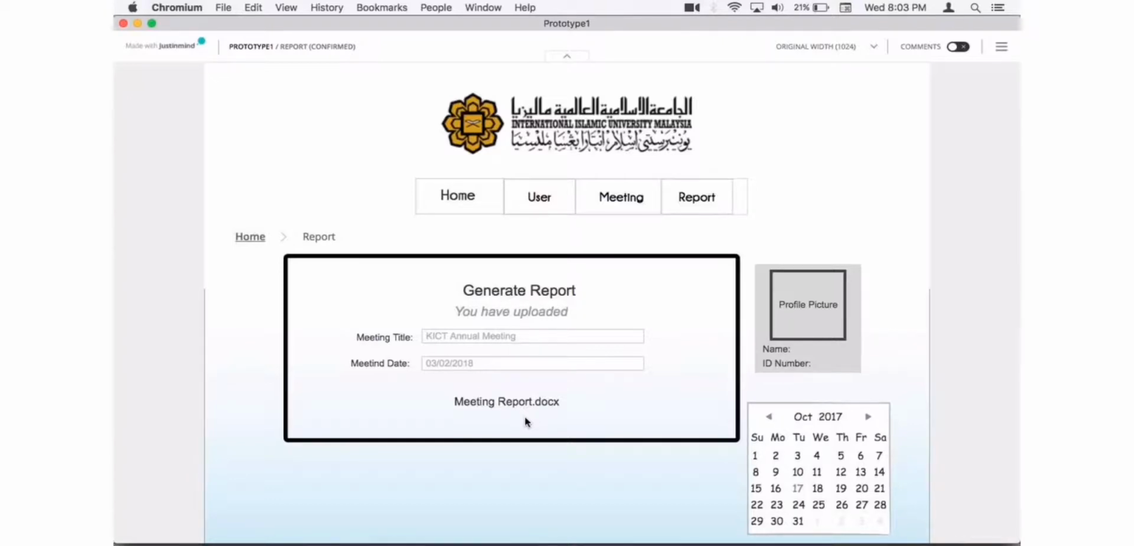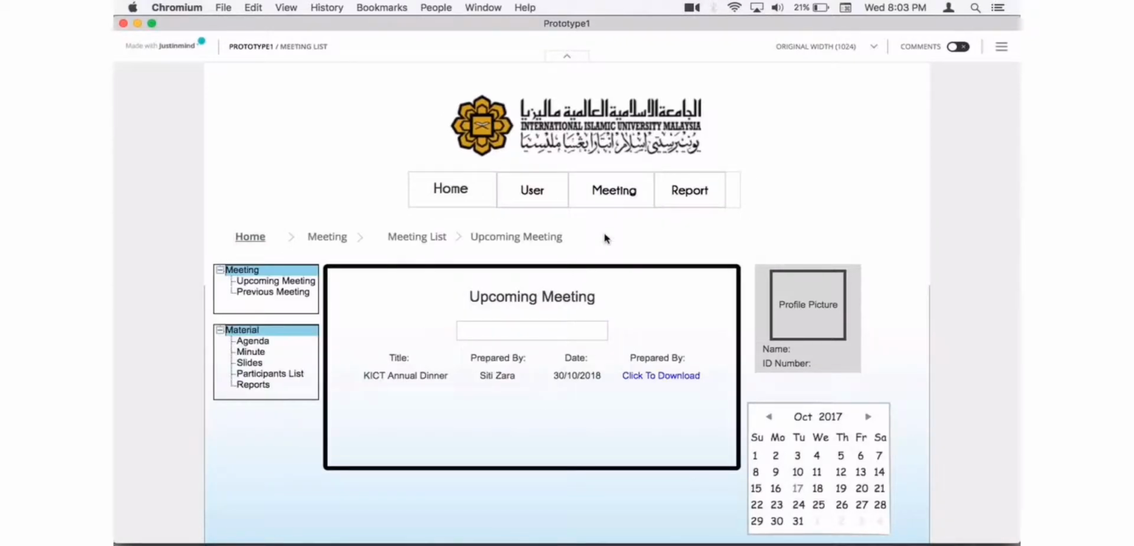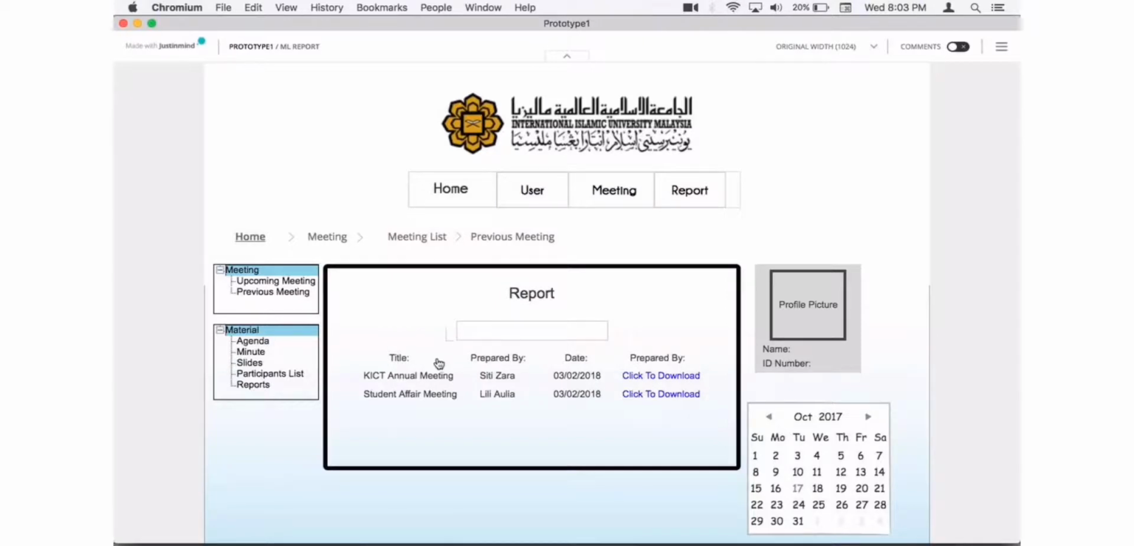After clicking the upload button, an uploaded message will appear. Just to ensure the meeting report is uploaded, click back to the meeting list, then click report under material, then the uploaded report will appear. That's all from me. Thank you.